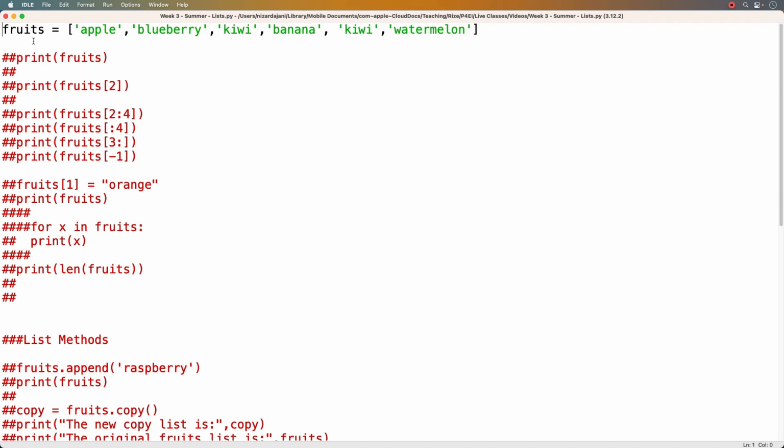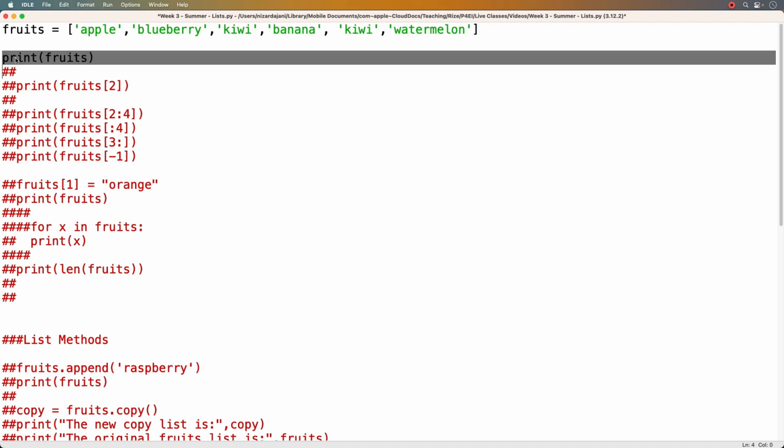Alright, so here I have a list defined, and I've called it fruits, and I'm assigning it these values. Now how do I know this is a list? Well, first of all, it's a collection of items, and they're surrounded by square brackets. My list includes the string values apple, blueberry, kiwi, banana, kiwi again, and watermelon. Now we are allowed to have duplicates in lists, so this is acceptable.